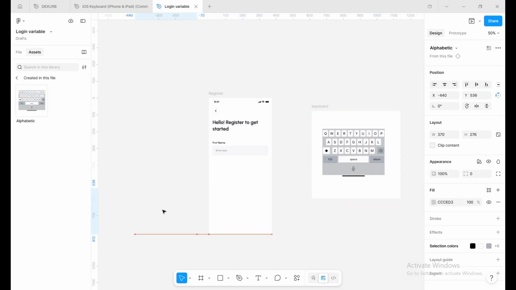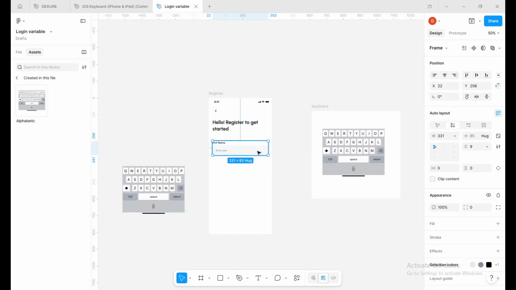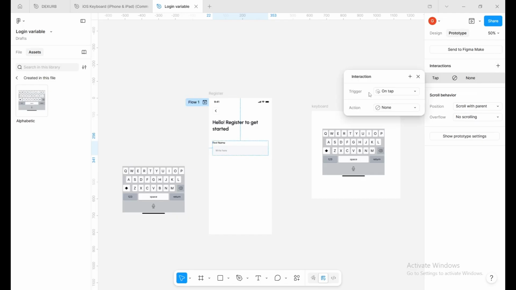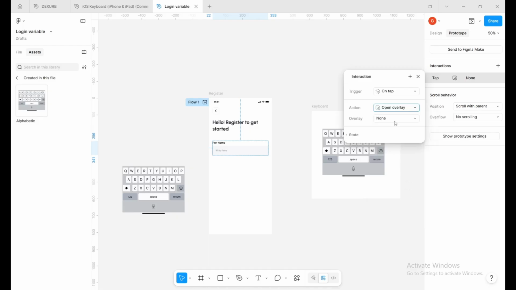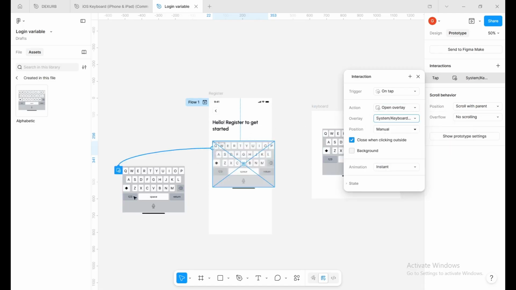Right, so I'm pushing this out and I'll start the interaction. I'm going to click on this and then move to prototype. So on that prototype, I want to set the interaction. I'll click on plus. So the trigger will be when I tap on this. I want the action to be open overlay. Right, so the overlay I want to open is this now. Alright, so I'll look for this keyboard. Right, so that's the keyboard here.